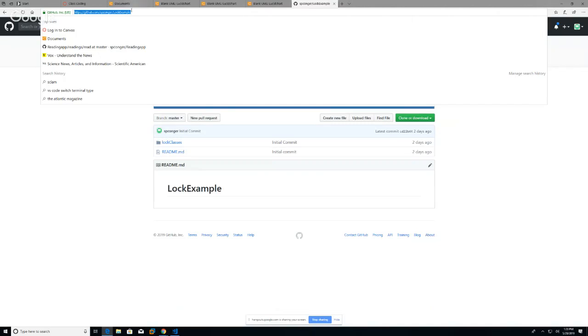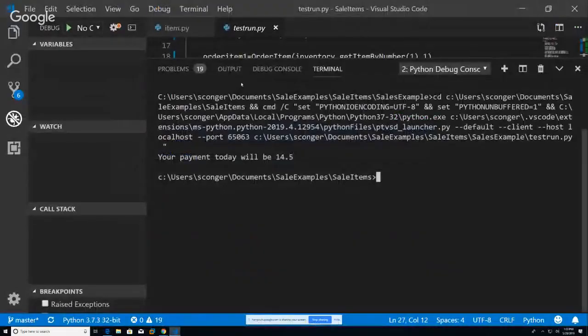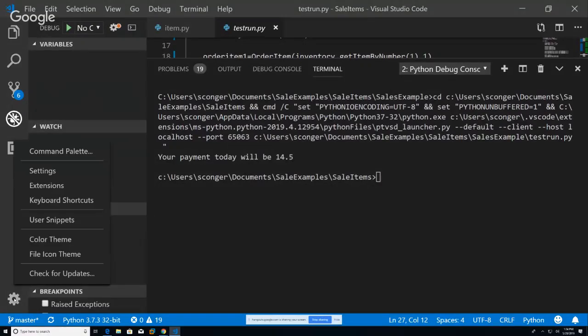I'm going to copy the URL for this. And right here, I don't know if you can see it, this little gear, the settings thing down here. There's a thing there called, at the top, the command palette. It literally has all the commands, including ones that aren't in the menus.